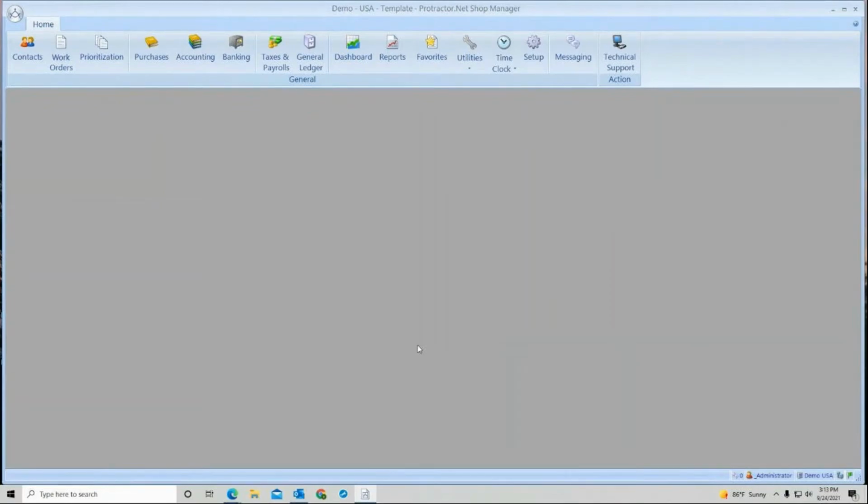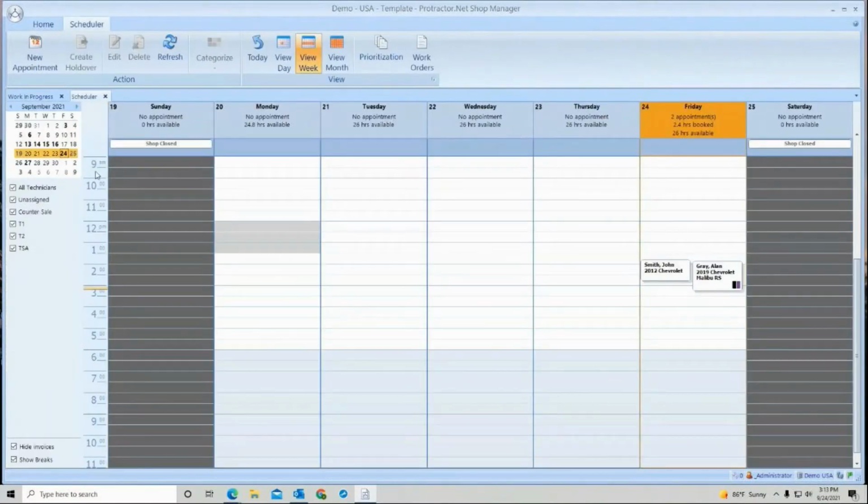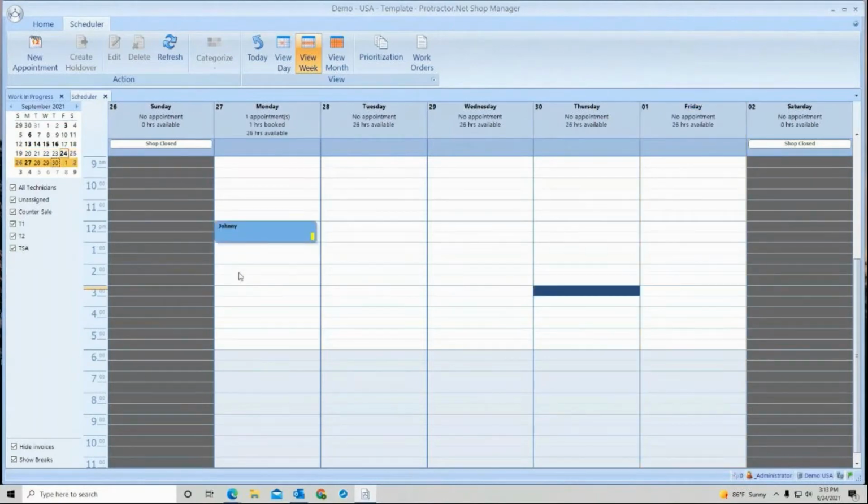So what is future work? Well, let's take a look at it. So I'm going to go over to my work orders here. Future work just simply means I've scheduled something for anything beyond the current day. So for example, let's go into my scheduler. And if I go look at next week, you'll see I have an appointment scheduled for Monday. I'm booking an hour's worth of labor and it's scheduled at 12 o'clock.